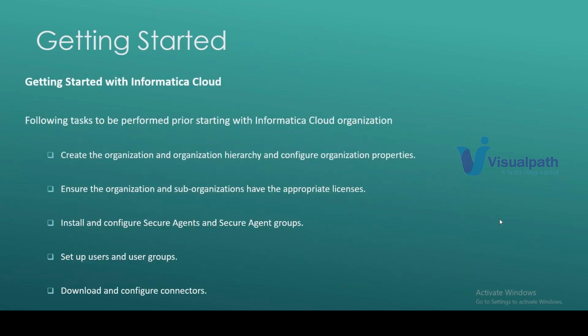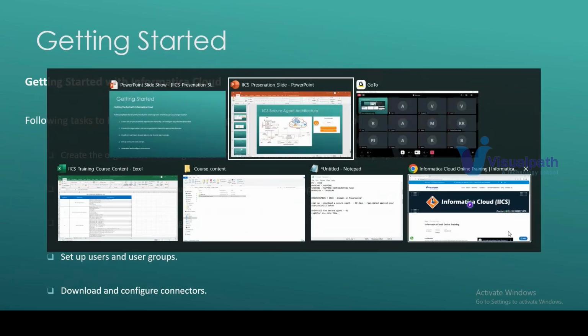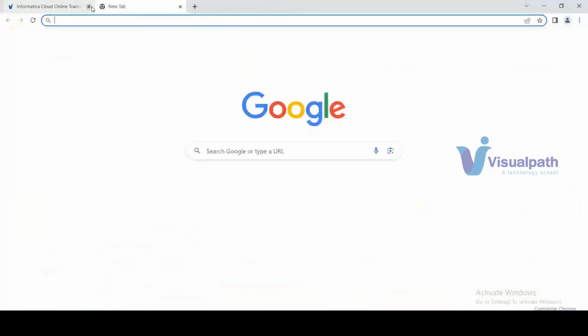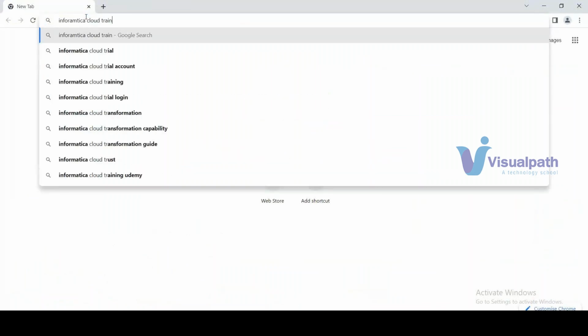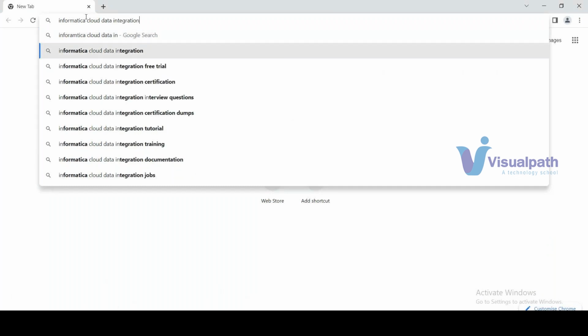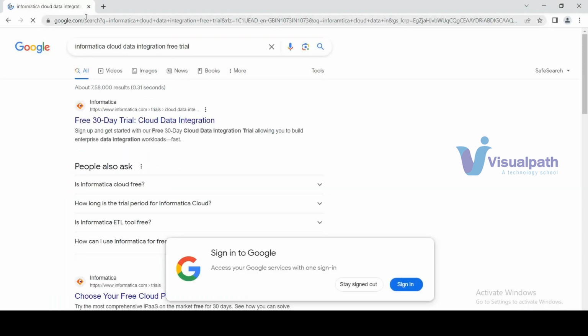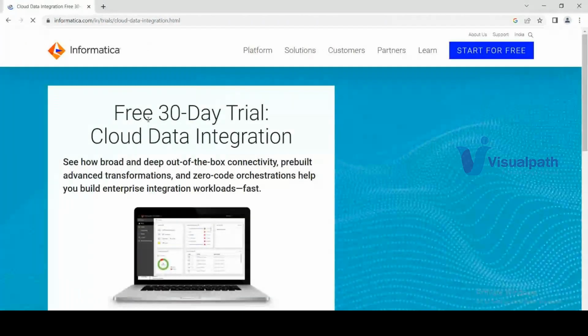So how do we get started? To get started, what we need to do is sign up for a free trial account. Search for Informatica Cloud data integration free trial account in Google, and sign up for a free 30-day trial of cloud data integration. Okay, you get this window.